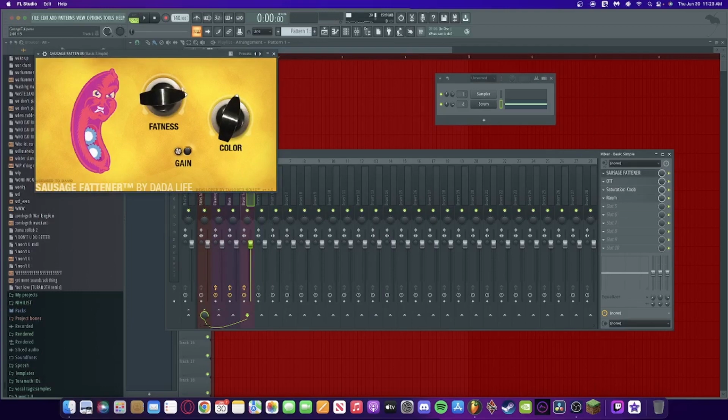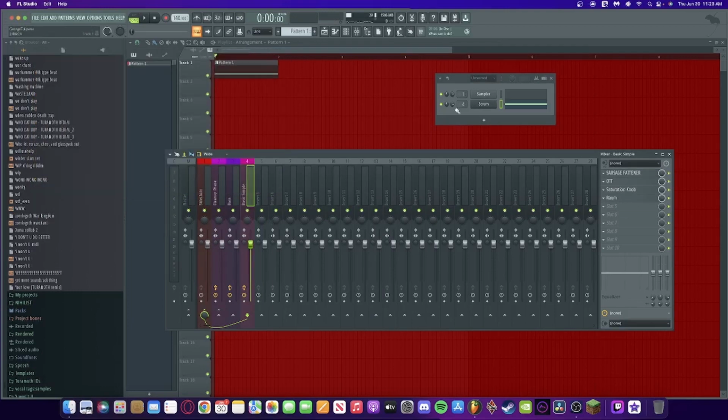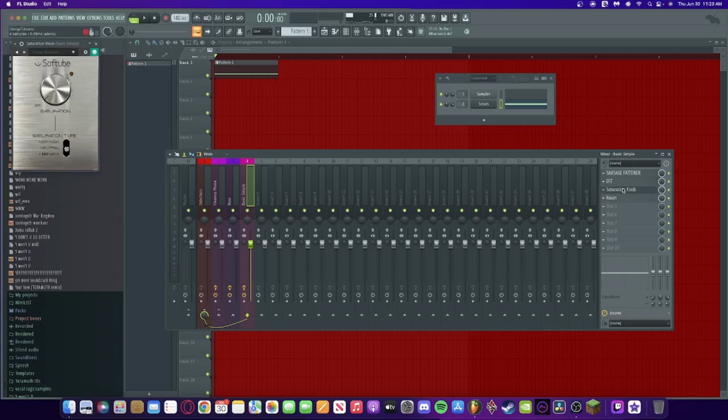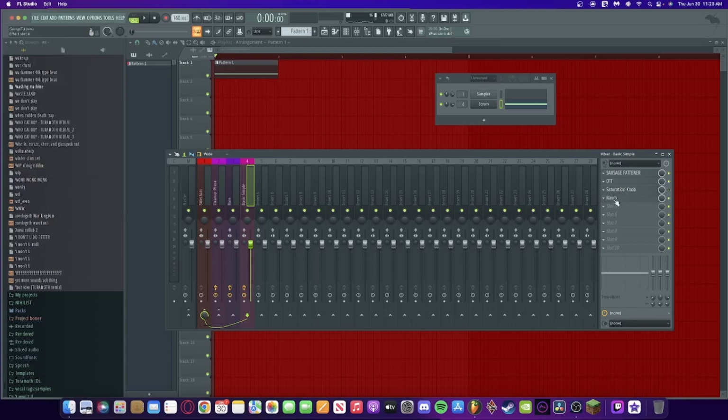This is a sausage fattener with the fatness on 83% and the color on 57. This is an OTT, depth 49, outgain 7 decibels. A saturation knob, which isn't actually doing anything. And a ROM, which I use for reverb. This is my simple chain, but we're now going to show you this simple chain, which is exactly what I showed you here, with a cleanup phase.